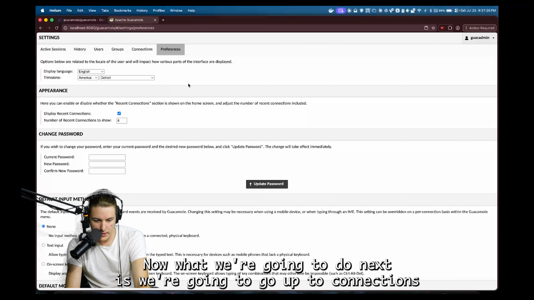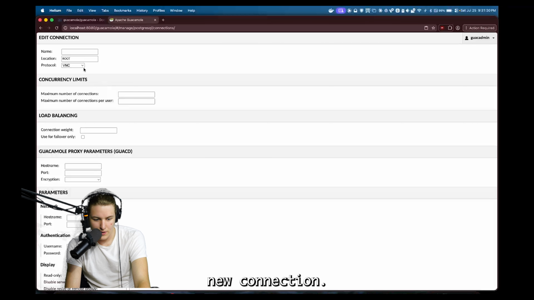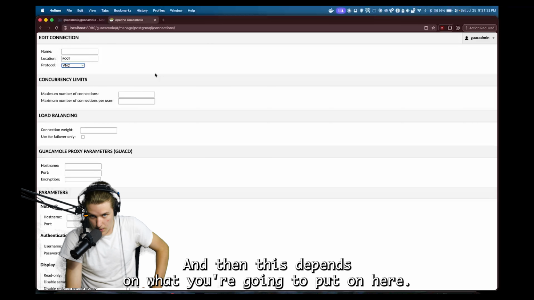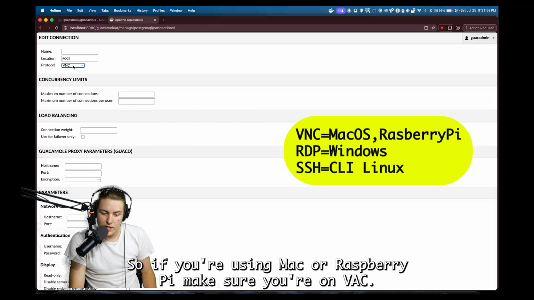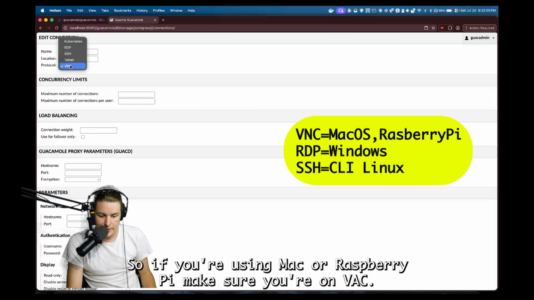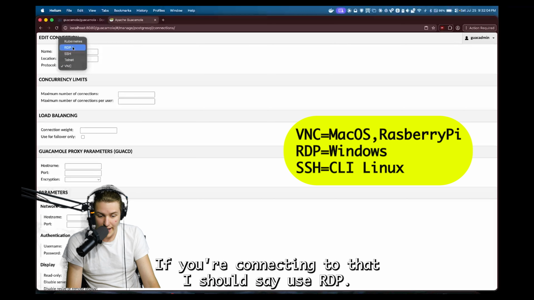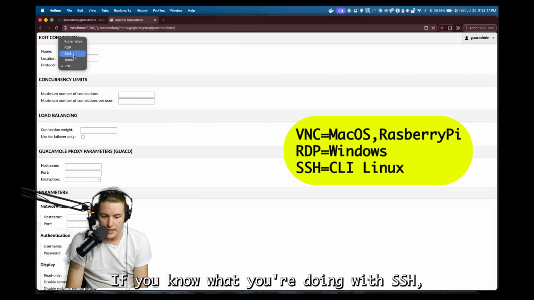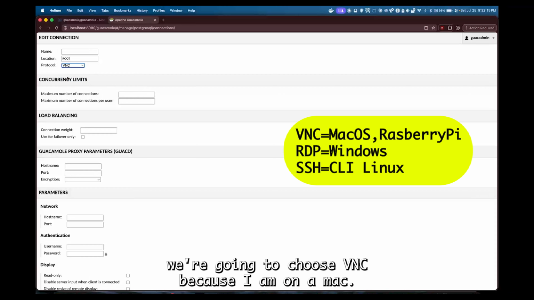Now, what we're going to do next is we're going to go up to connections. New connection. Then this depends on what you're going to put on here. So, if you're using Mac or Raspberry Pis, make sure you're on VNC. If you are using a Windows-based machine, if you're connecting to that, I should say, use RDP. Then SSH, if you know what you're doing with SSH. We're going to choose VNC because I am on a Mac.